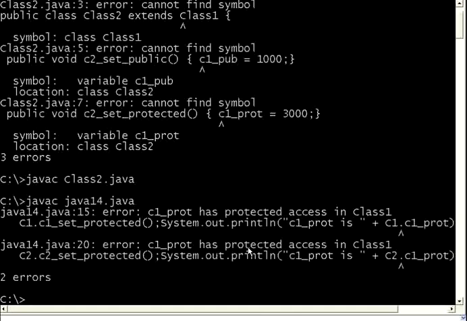Now it says, previously when class 1 and class 2 were part of the same file, it did not give an error for the protected variable, because as long as they are in the same package, you don't have an issue for protected variables. Protected variables also almost act like a public variable. It is available within the package, but outside classes cannot access.